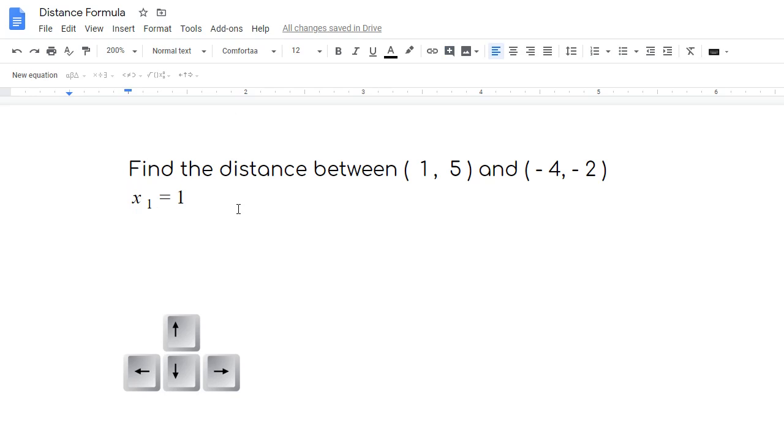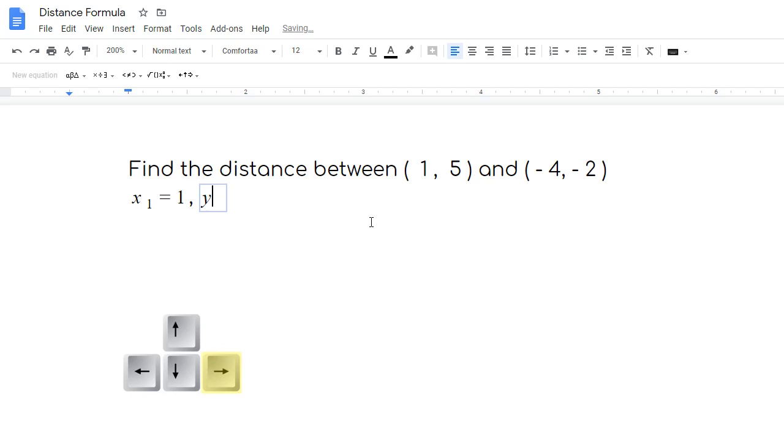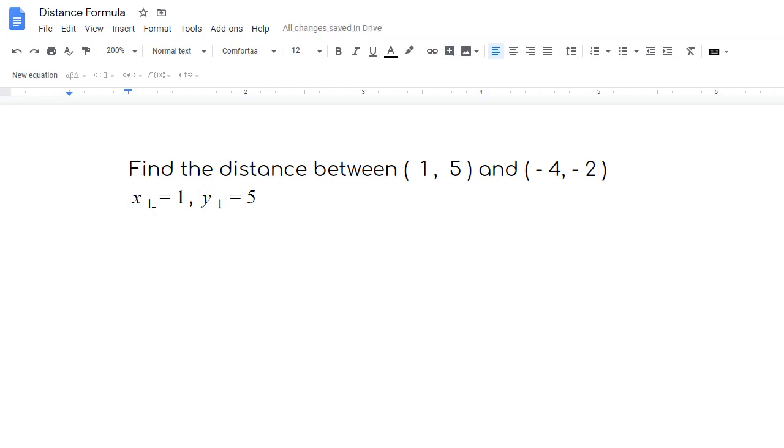Now let's say that y sub 1 is 5. So we're going to insert a new equation and type y. I need the subscript, so I go to Math Operations, subscript, right arrow key on the keyboard, press 1, so y sub 1, right arrow key once again, and equals 5. Now I have that x sub 1 is equal to 1 and y sub 1 is equal to 5. You can do the same thing for the other two.